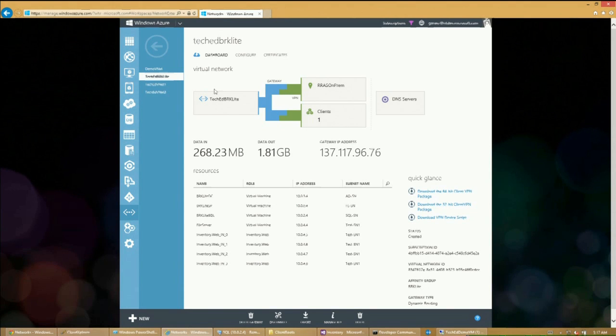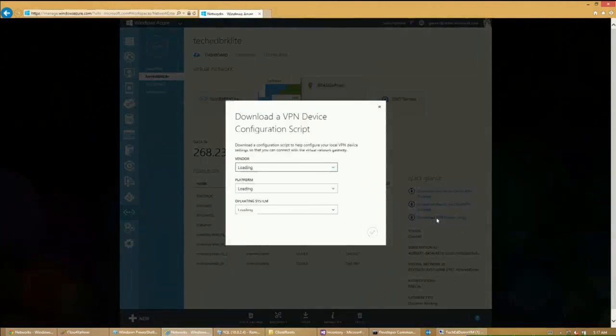Now, when I configured this virtual network, I configured it as both a site-to-site as well as a point-to-site connection for this virtual network. I used an RRAS server to set up my site-to-site tunnel. And for that, all I had to do was go to the portal, click on the download VPN device script. We support a whole bunch of platforms. You could select the platform and say OK.